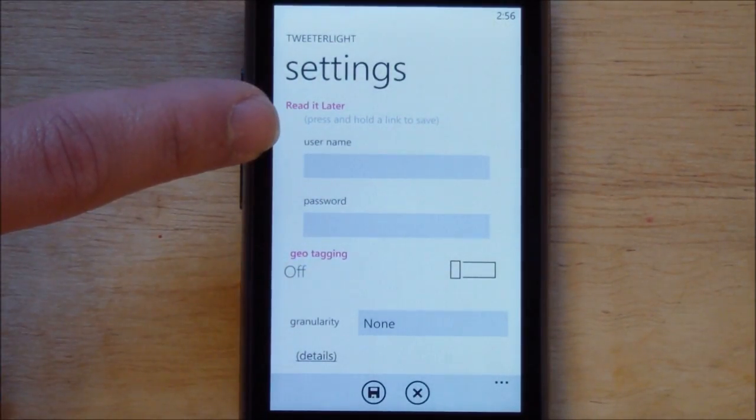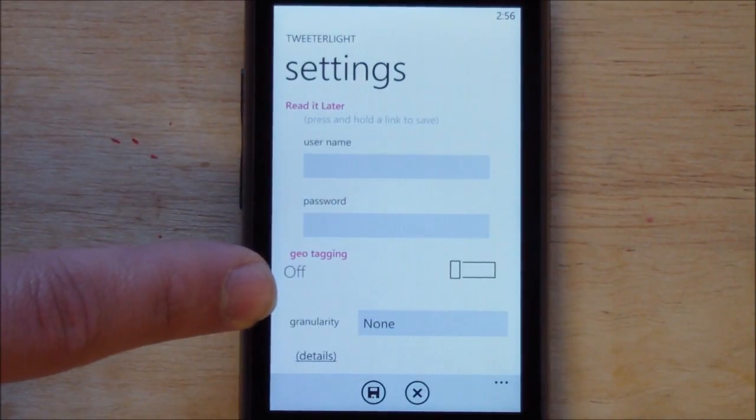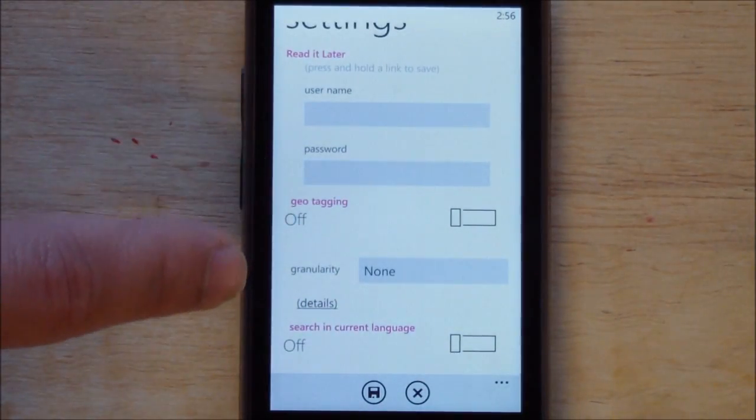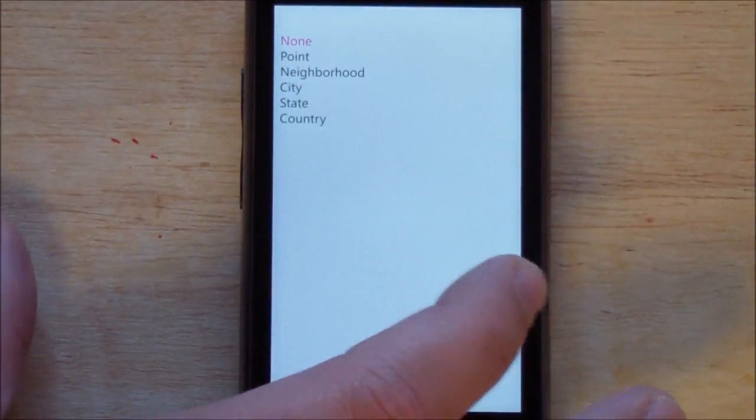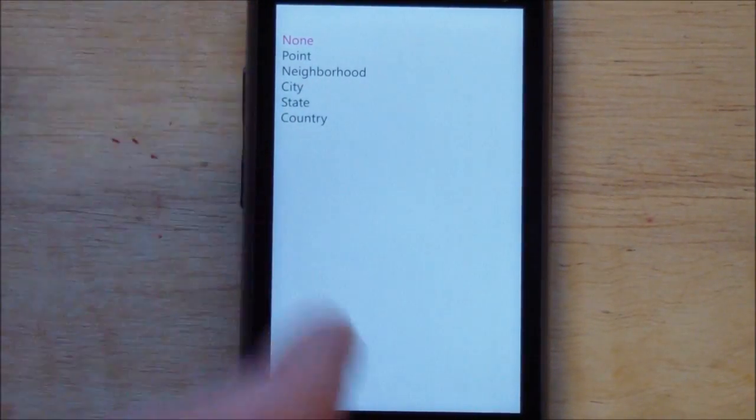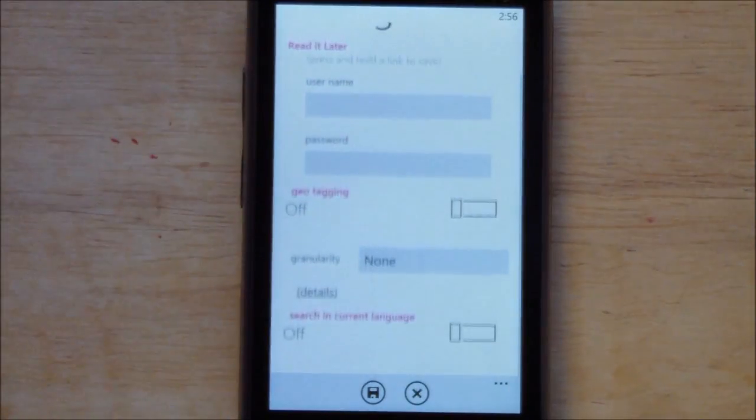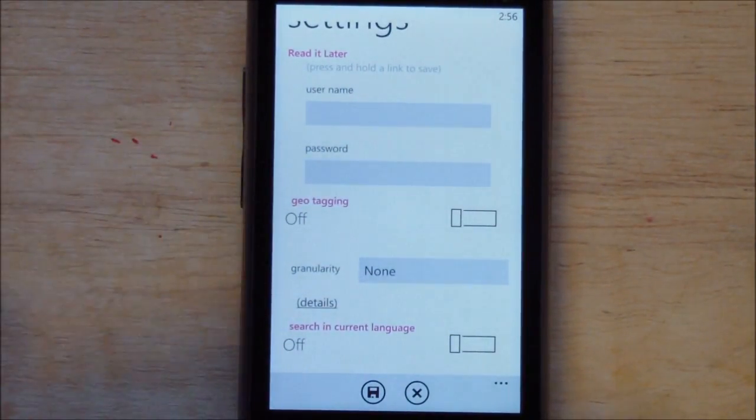It has read it later built in. There's geotagging. You can turn on and off. I guess it does it automatically. You can choose granularity for that, which is kind of cool for how specific you want it. Point, neighborhood, city, state, country. Search in current language. Always kind of a nice option.